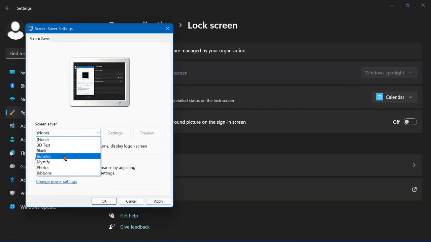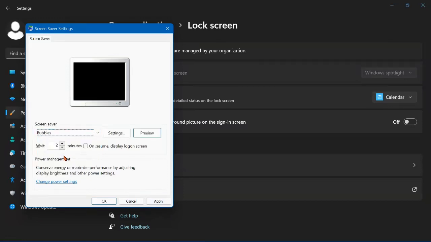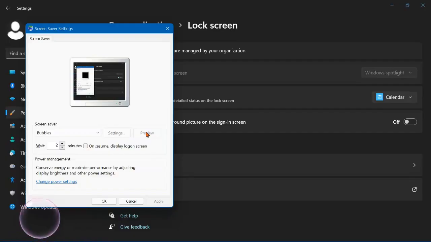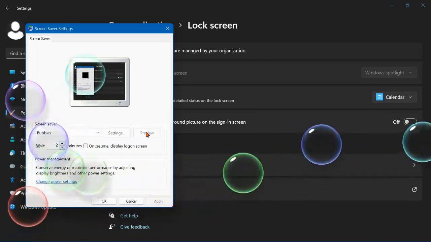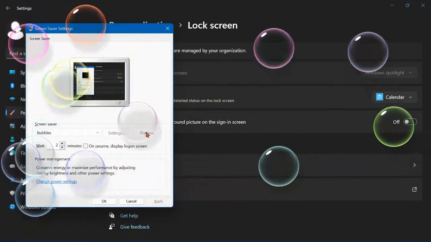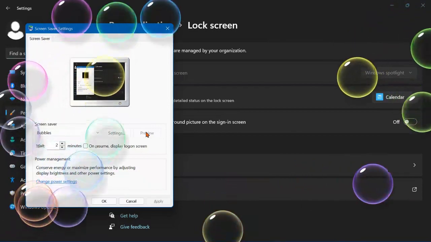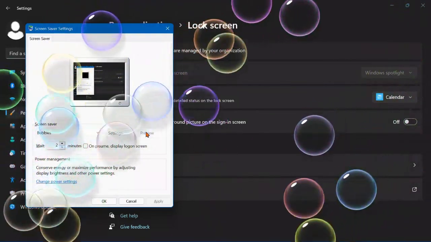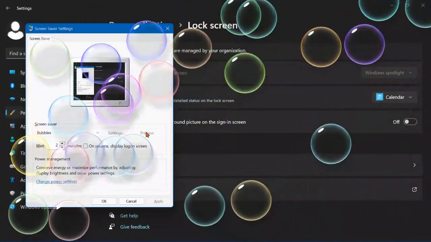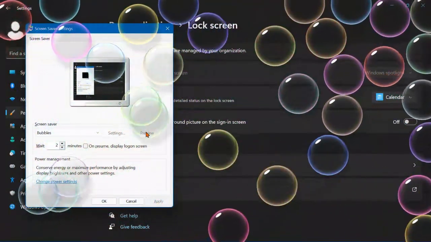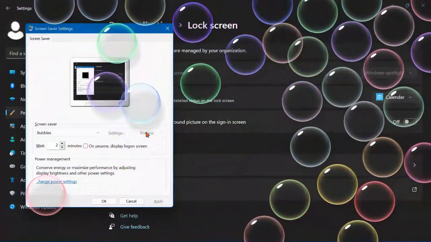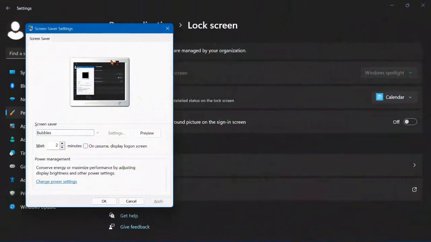So what we're going to choose is bubbles, right? We're going to choose the bubbles. And after choosing the bubbles, we click apply. Once we click apply, we click on preview. As you can see on my screen right now, we see the bubbles, okay? They're coming up. This can be a great thing for anyone you'd like to show or teach, your family, your friends, or even yourself. If your screen is asleep, you still find this screen saver popping up, okay?